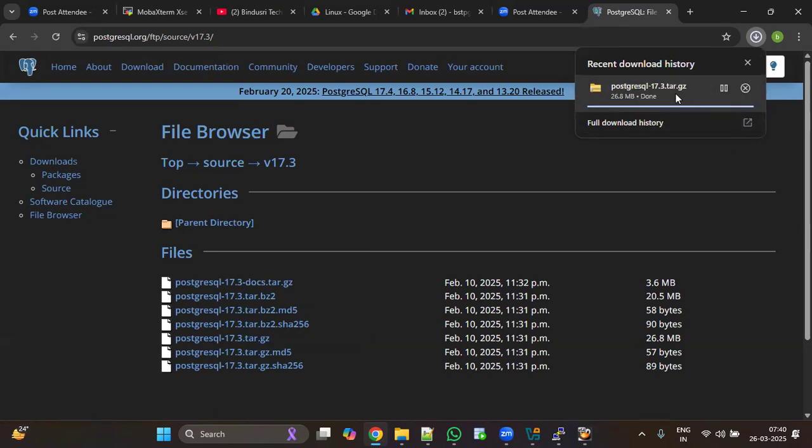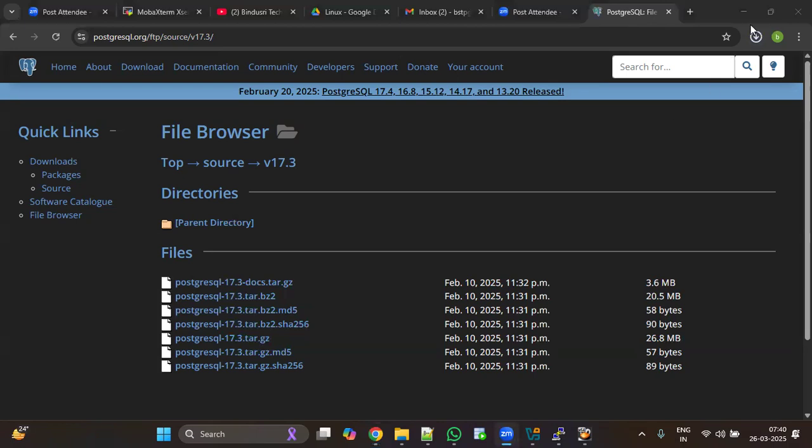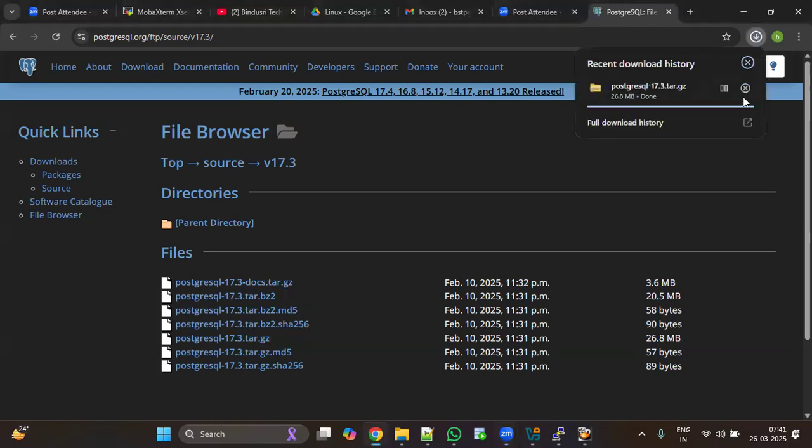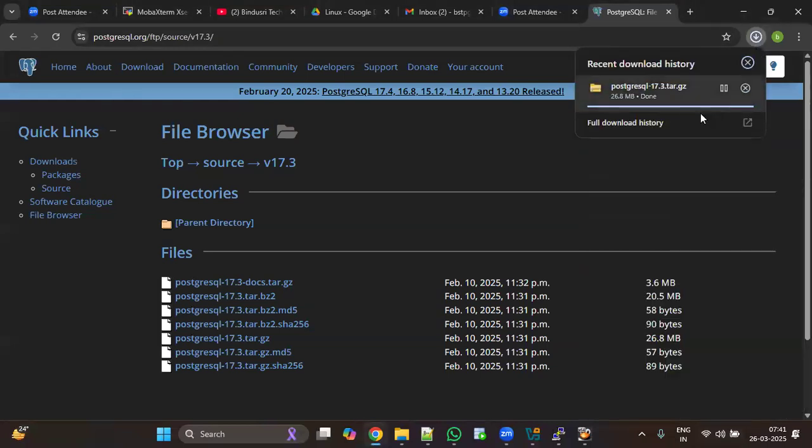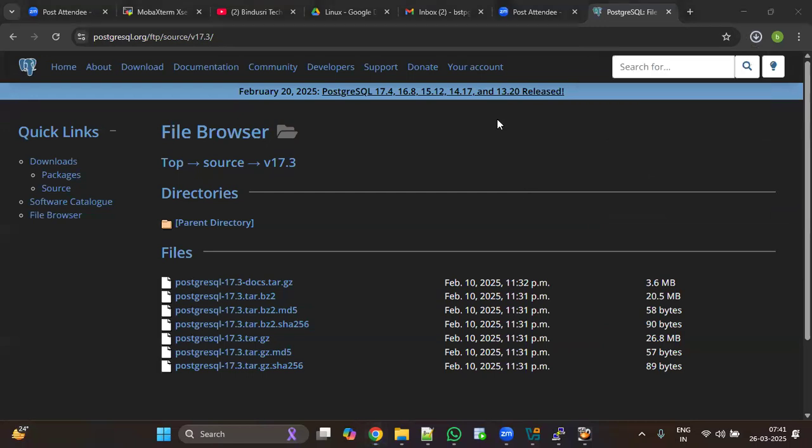PostgreSQL 17.3. Yes, anyone, any idea? I want to transfer the file I downloaded to the Linux server. How can we transfer the files? Using WinSCP. Yes, WinSCP. We have to log into WinSCP and just drag and drop. Or else there is another direct method.